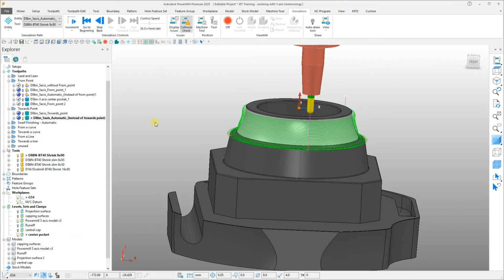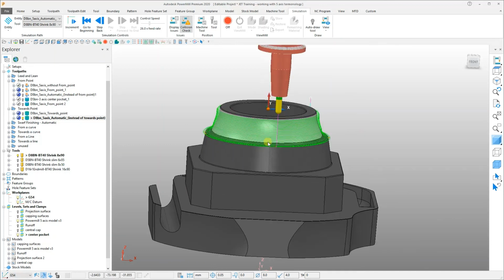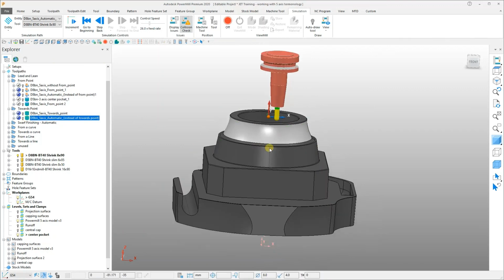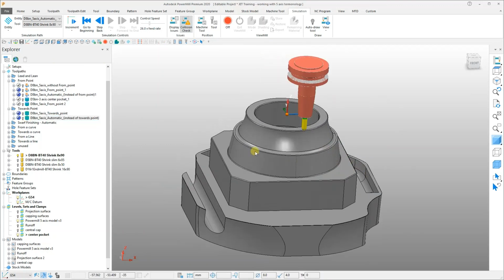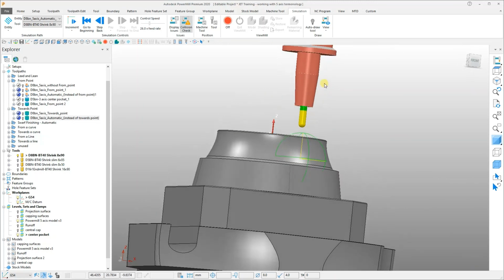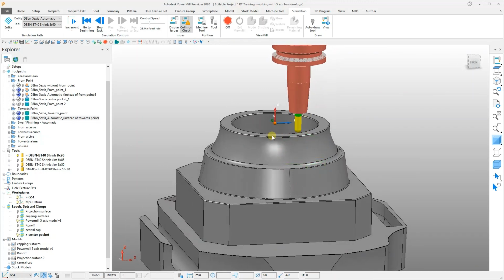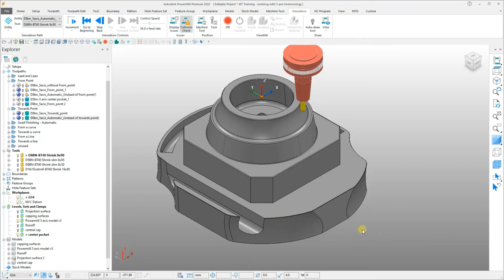So introducing that automatic tick box really almost does away with the need to use from a point or towards a point, but there definitely will be situations where working from a point and towards a point will be the best option, even over using that automatic tick box. So again, if you're new to 5-axis machining and this is your first look at 5-axis terminologies, I hope that you found that useful. So that's working from and towards a point.